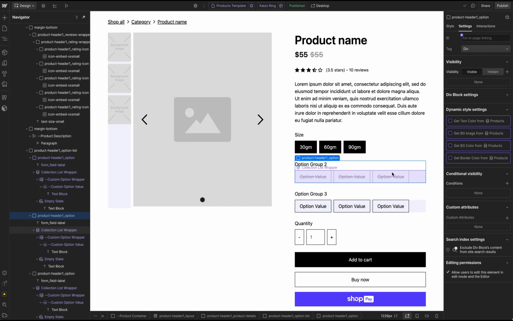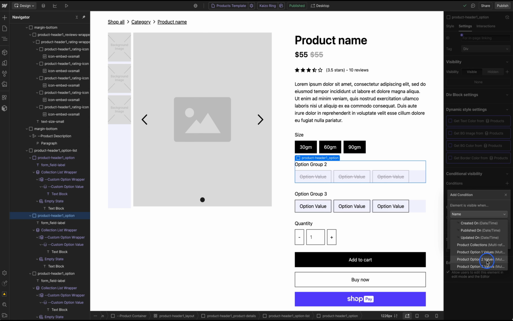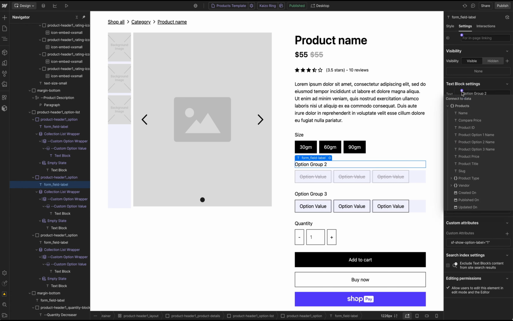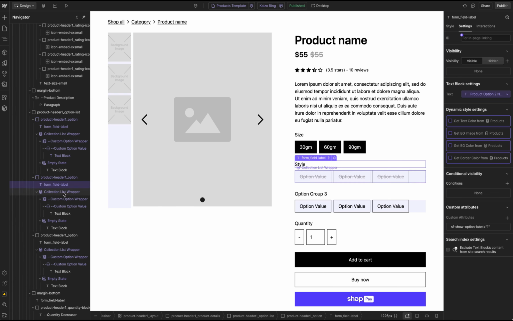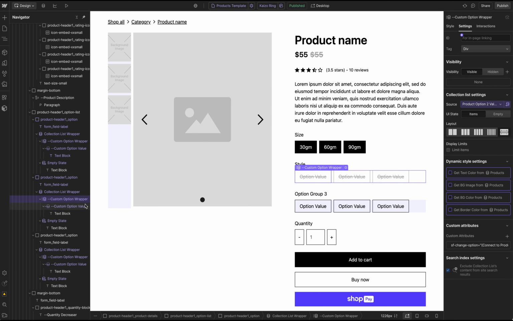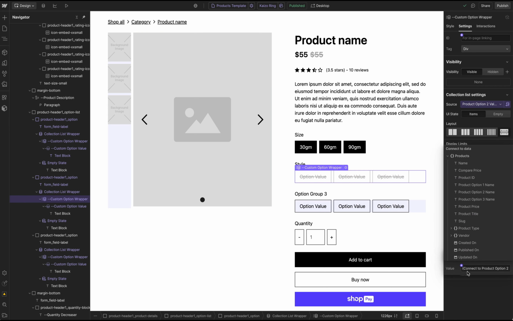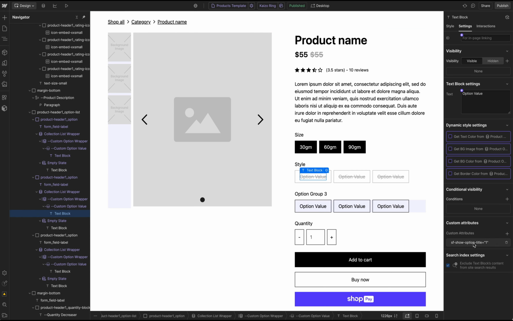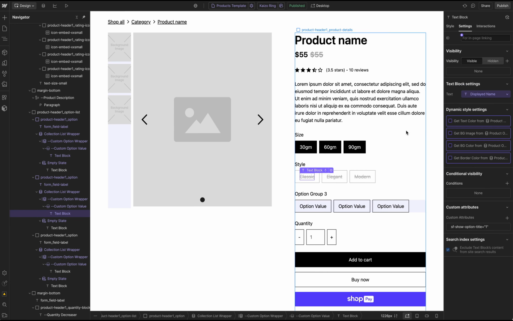Now let's repeat the same process for the next 2 blocks. Firstly, I will make the block conditionally visible. Next, let's set the label text. Now connect the collection to the Product Option 2 Values field. Then, select the Custom Option Wrapper element and set its attribute value to the Product Option 2 name. Next, select the Custom Option Value and set its attribute value to the Displayed Name field. Finally, select the option title and set its text content to the Displayed Name field as well, and we're done.